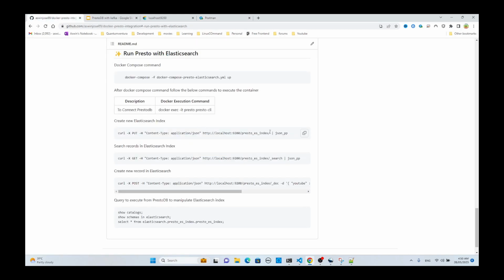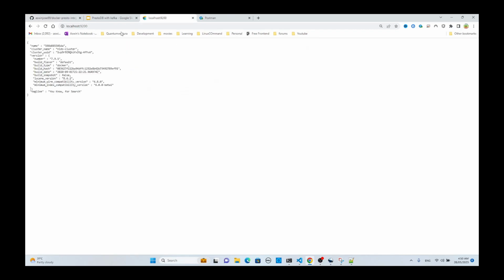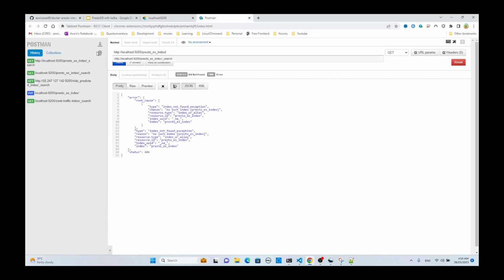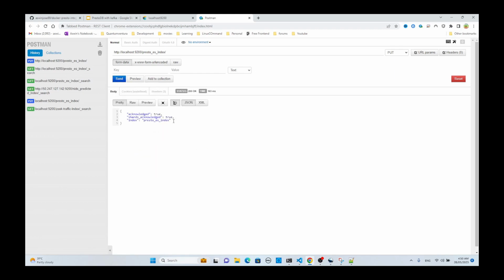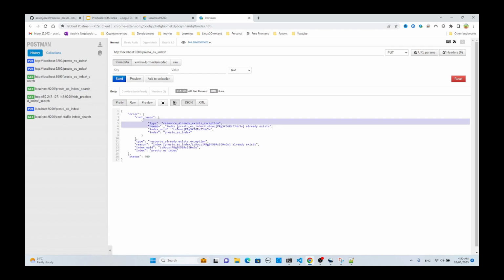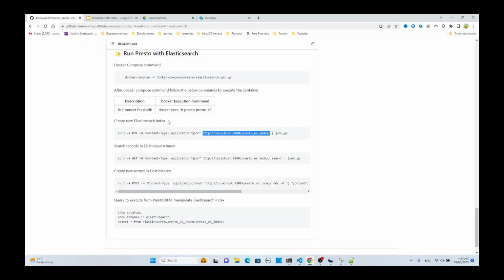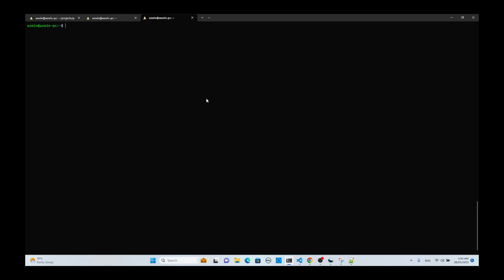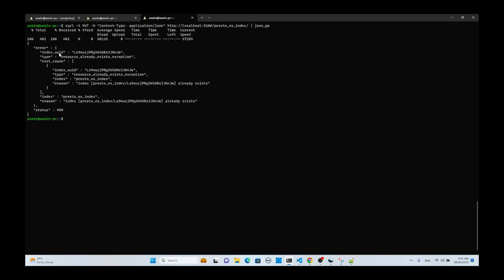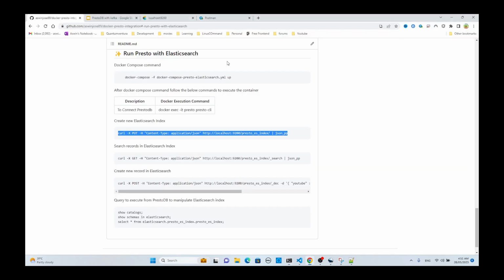Let's go to Postman, copy this here. Okay, then the PUT command. Okay, this is one method. See, the index is created. If I try it again, the index already exists. So if I try the same thing from the curl, see the same response. So you can either use curl or Postman, as I said before.